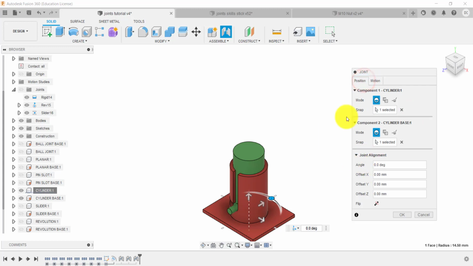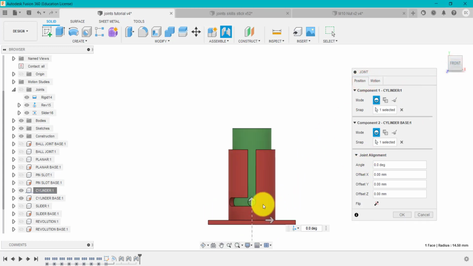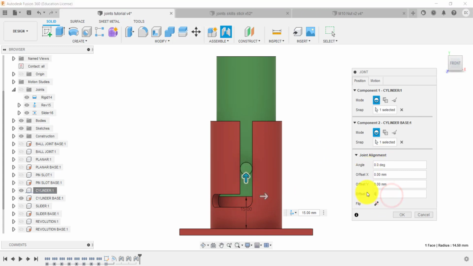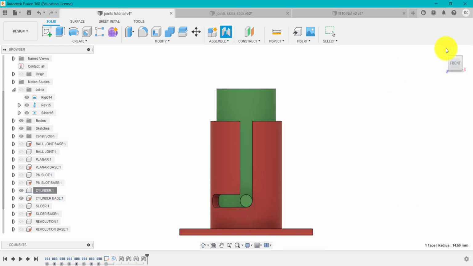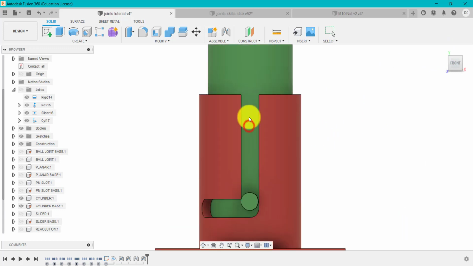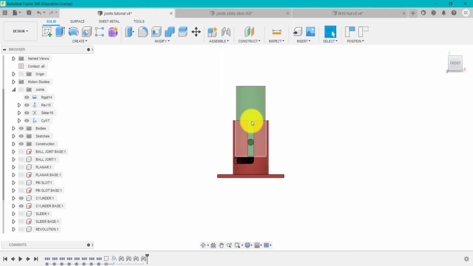And then position wise again, if you wanted it to start at a certain offset position, you could put an offset in these if you wanted to. I'm just going to go 0 and I'm going to click OK. And then if we just grab this green one, you'll see here how that now is sliding up and down between that point.